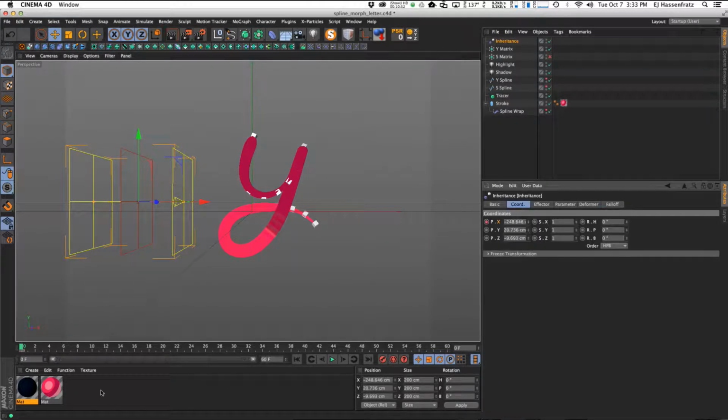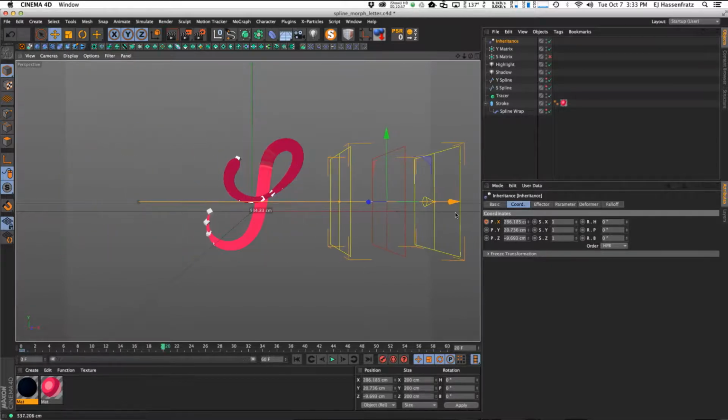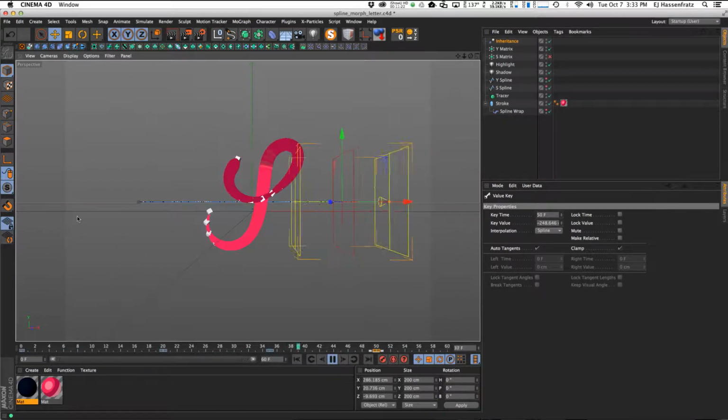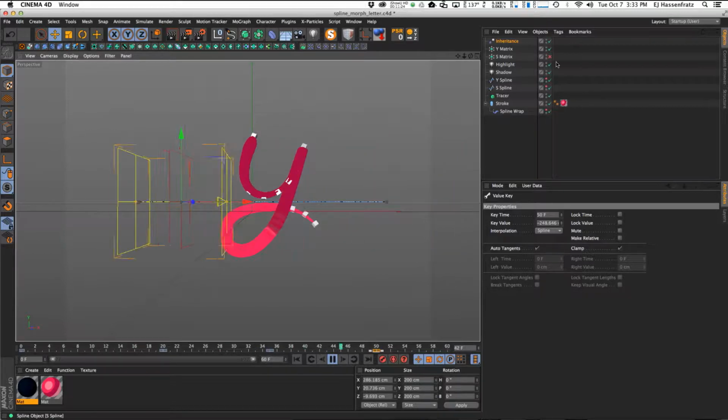I'm going to hit a keyframe for the X position, drag this guy over, hit another keyframe, and then duplicate this keyframe by holding Command, duplicating that original position. So it's basically going to ping pong back and forth. If I hit play, you'll see we have our inheritance effector falloff go from left to right and then right to left, and we have our Y morphing to our S.